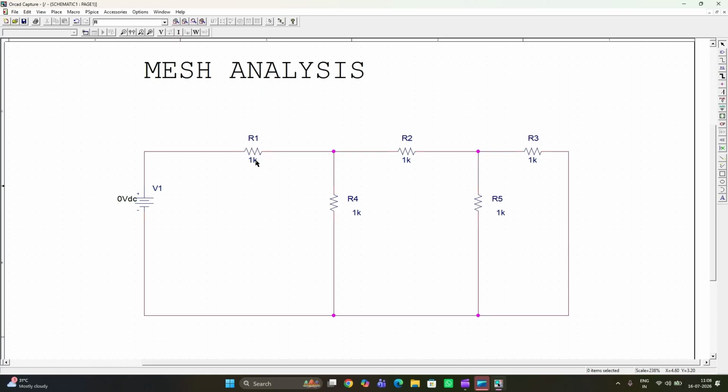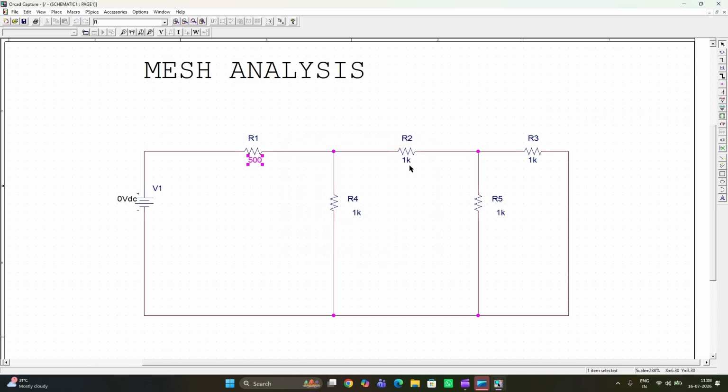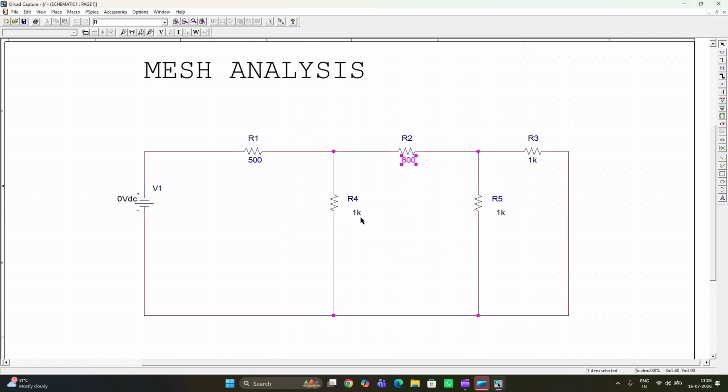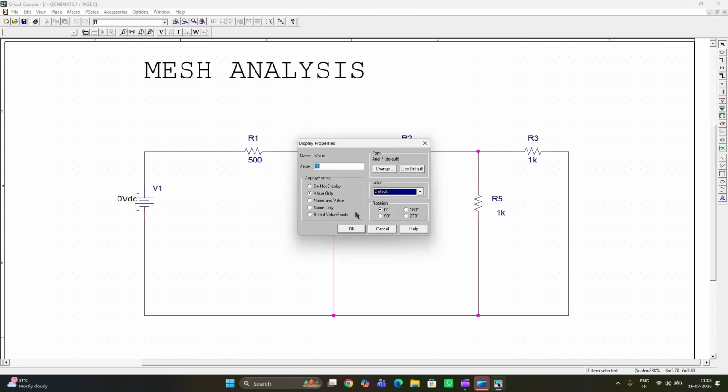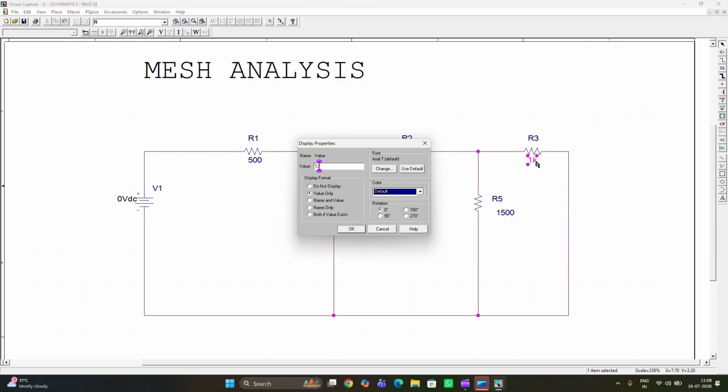1K is the value of the resistance. If you double click the value, you can change it. So I am changing it to 500, and then here 600, and then here 800, and then here 1500, and then here 1200. Like that I have taken the resistances.